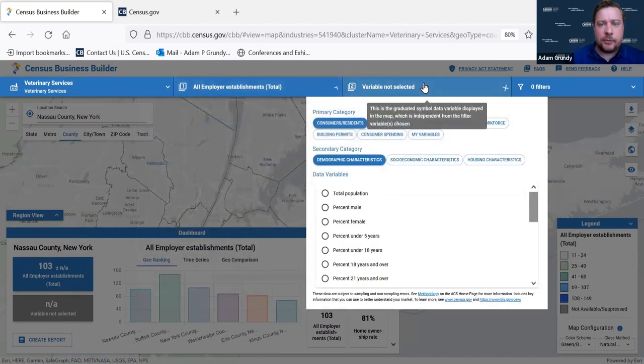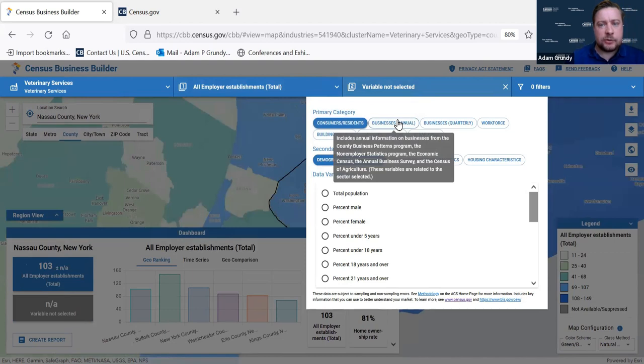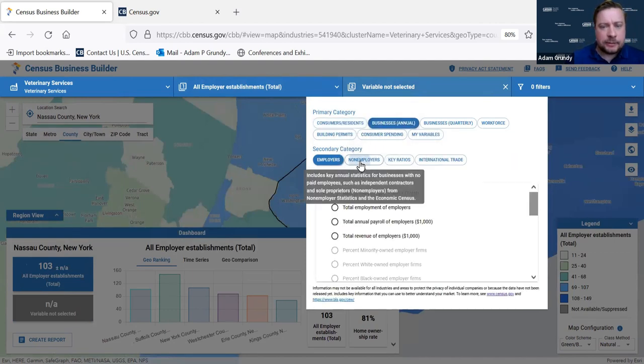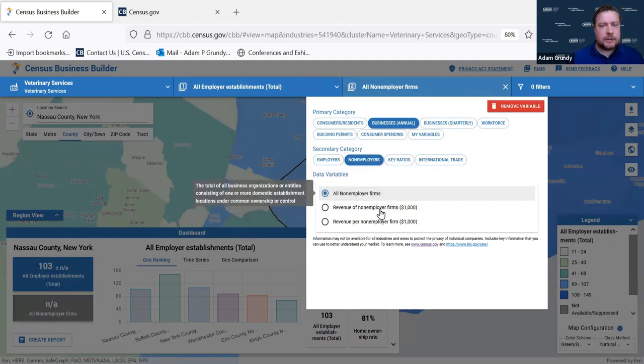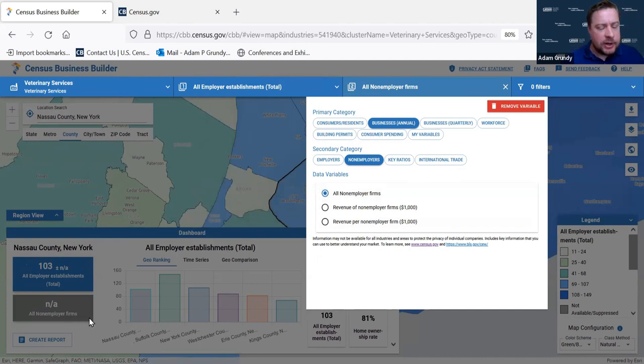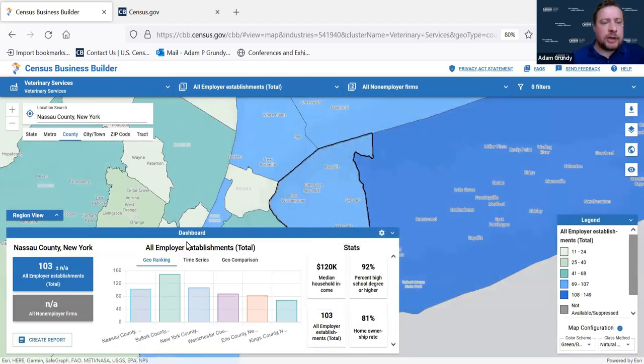And the secondary variable in this case is I'm going to again do what Joli did before, business annual, non-employers, and all non-employer firms. Okay, so at this particular NAICS code, there is no non-employers for vet hospitals or pet hospitals for this one. Okay, so now I'm going to take a look at building a region.